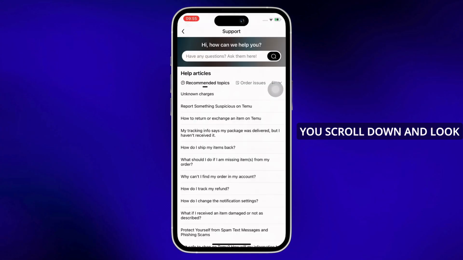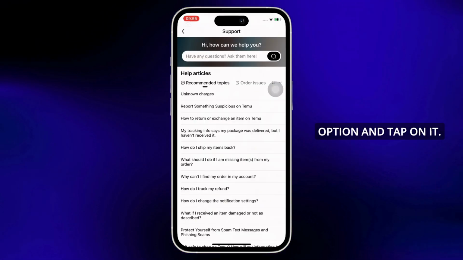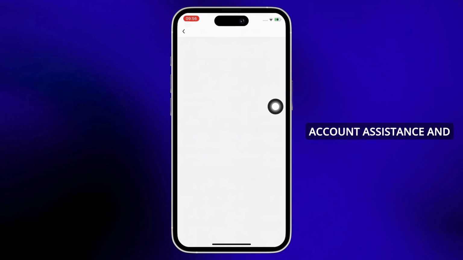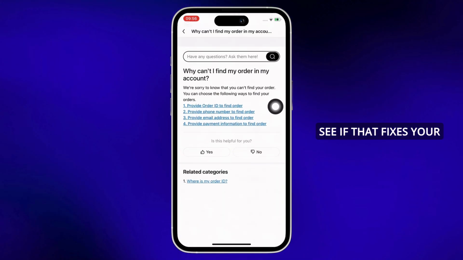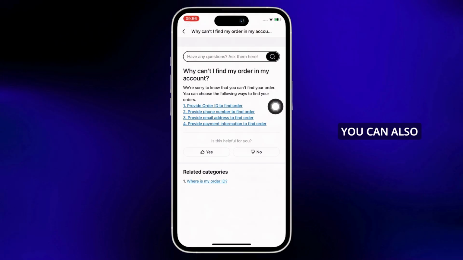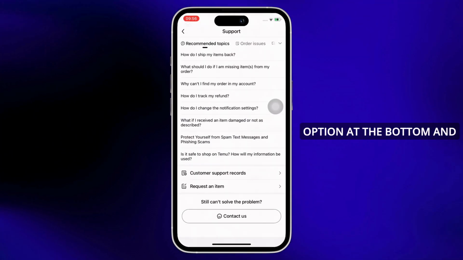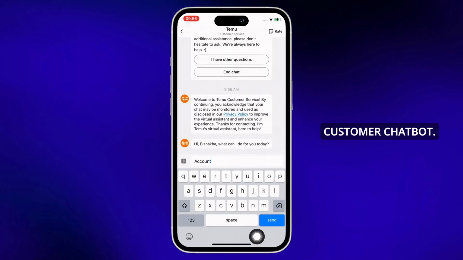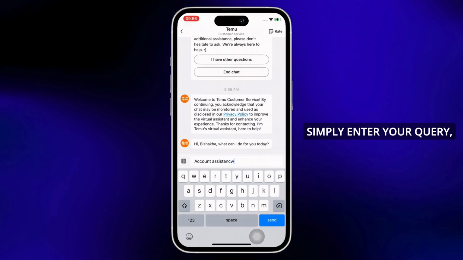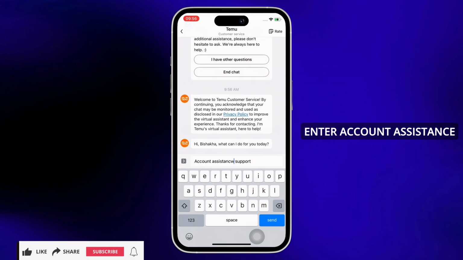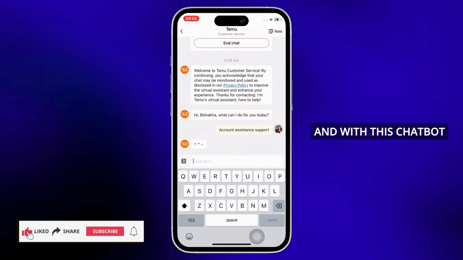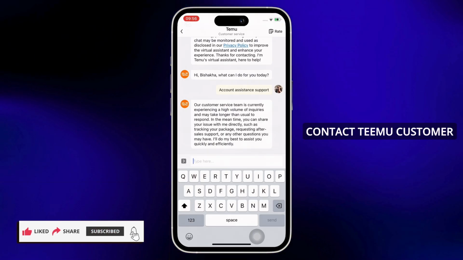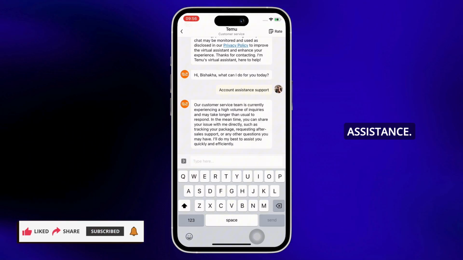Here, scroll down and look for the account assistance option and tap on it. Further, go through the article about the account assistance and see if that fixes your issue, and if not, then you can also tap on the contact us option at the bottom and then chat with the Temu customer chatbot. Simply enter your query. For instance, I will enter account assistance, and with this the chatbot will help you fix your issue accordingly. So this is how you can contact Temu customer support for account assistance.